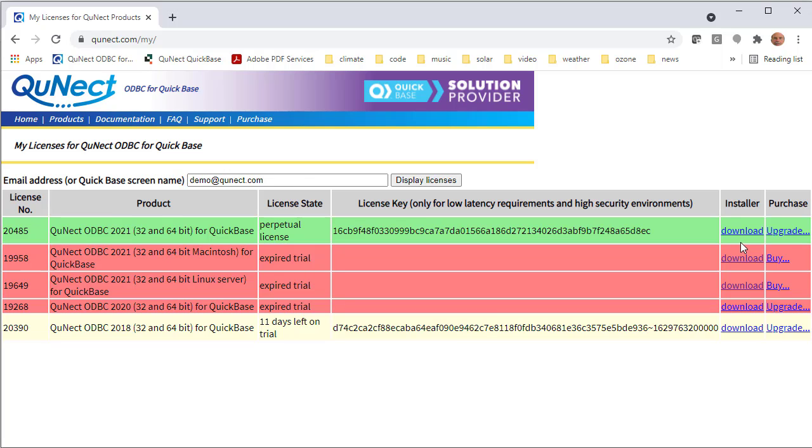That's the installer they need to use, and then they also need to use this username, and that's all the information they need to be able to refresh the data in the copy of the spreadsheet that you send to them.